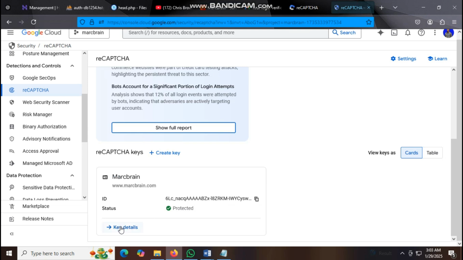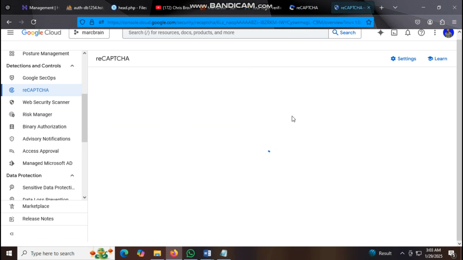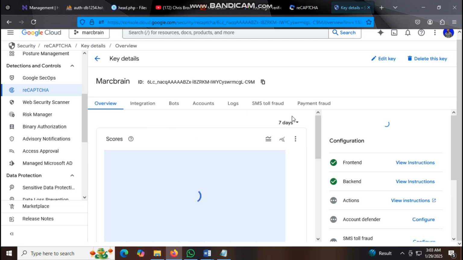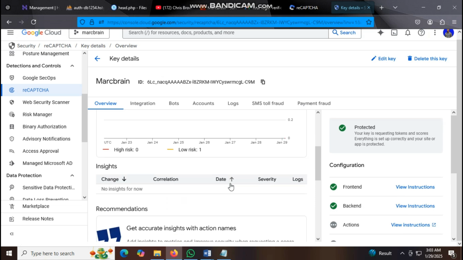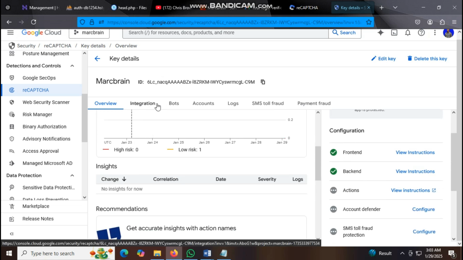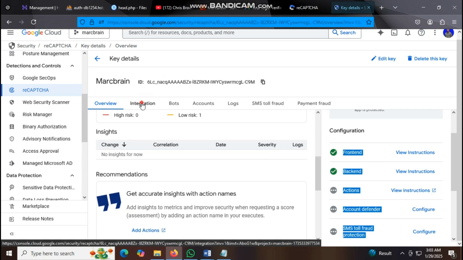Okay, so we have to click on the key details here. Key details. Okay, so right down here we will have to go to the integration. So you have to go to how to integrate this particular API. Probably you have missed a step, or maybe you have mistakenly removed part of a code. Okay, so let's click on the integration.